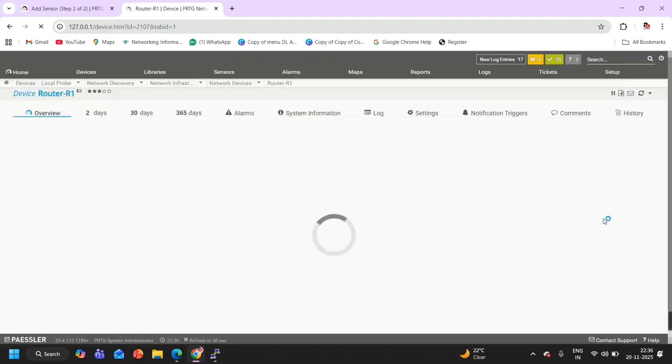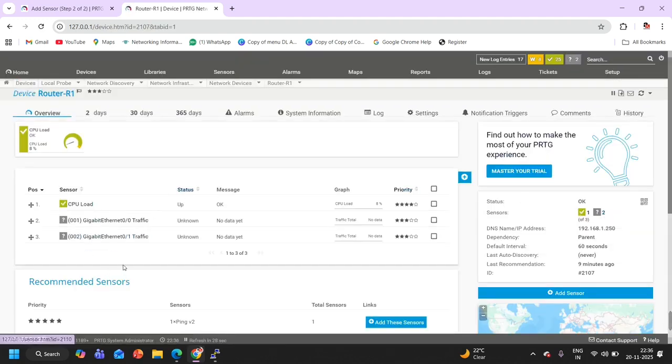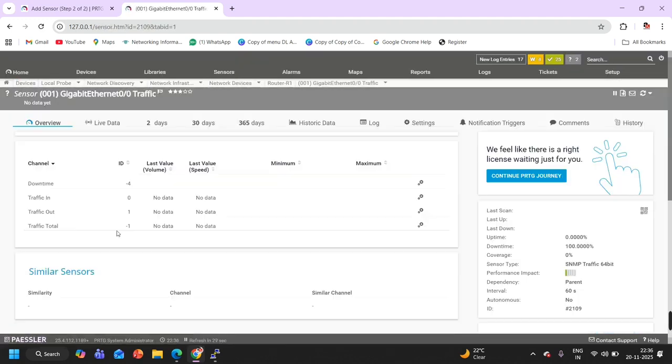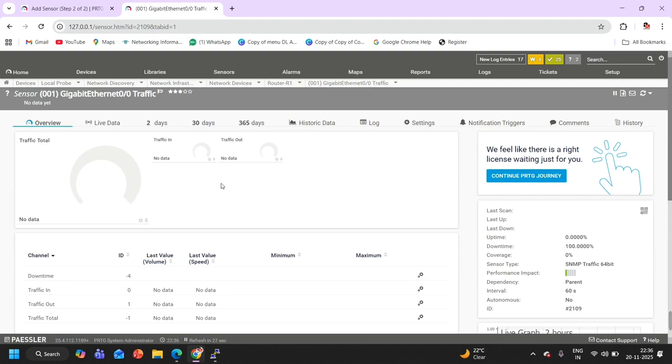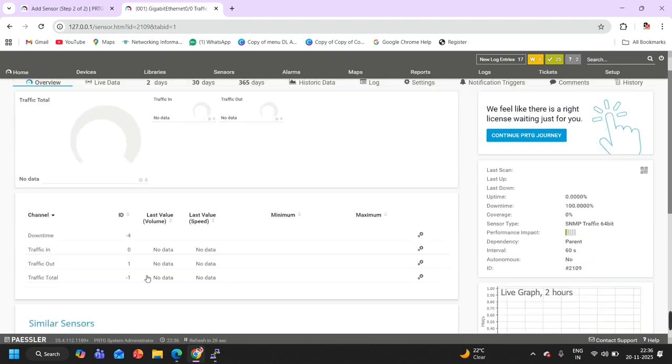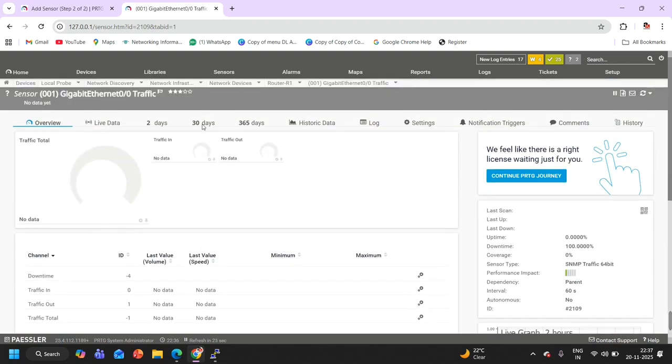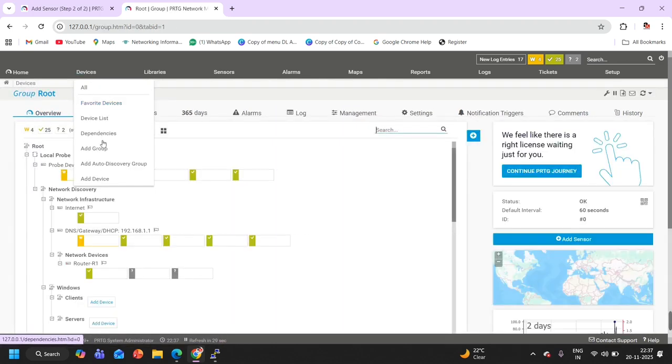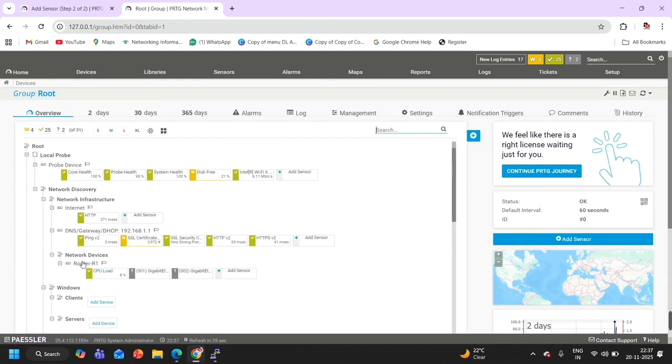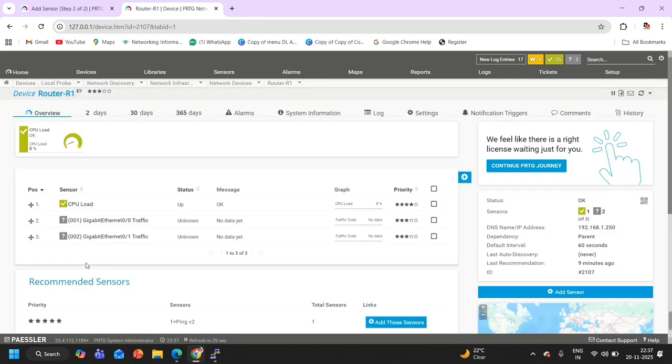It will create the sensor for you. Here you can see now G0/0 and G0/2. Here we can see the bandwidth usage, right? Downtime, the detailed information of this link. This is the overview. Again, click on your device, and here you can see now how many sensors there are: CPU, and one for G0/0, one for G0/1. Click on router number 1 and you can see all the sensors.